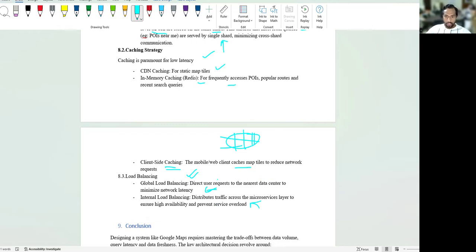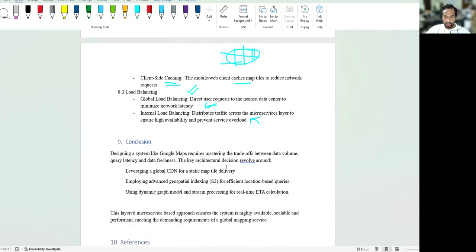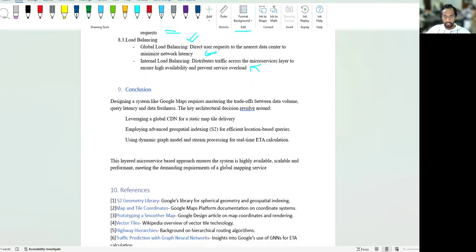So that's mostly all about this Google Maps design, designing this Google Maps.